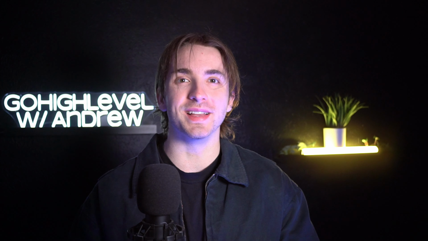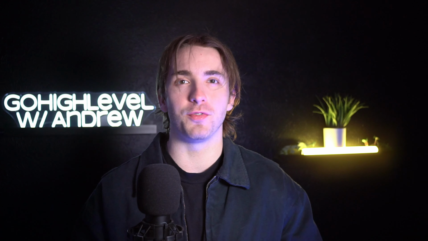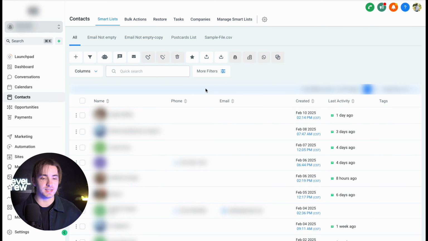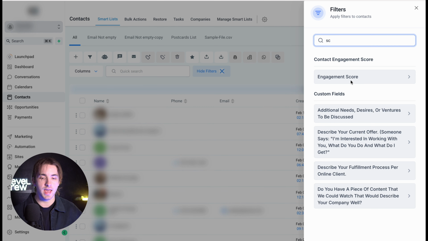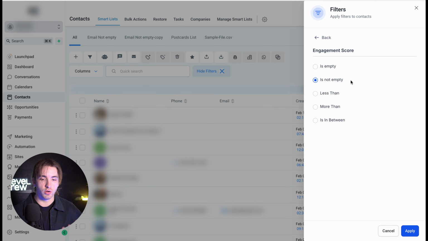Now, once our lead scoring is turned on, we can use this in lots of different places in our sub account. The top 3 places that I would say you can use this are first in contacts, where you can add a filter for engagement scoring to your contact lists and do things like creating smart lists, creating filters, all based on this engagement score, whether it's empty, not empty, less than, or more than.